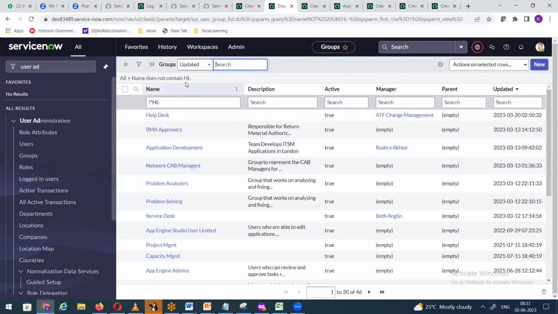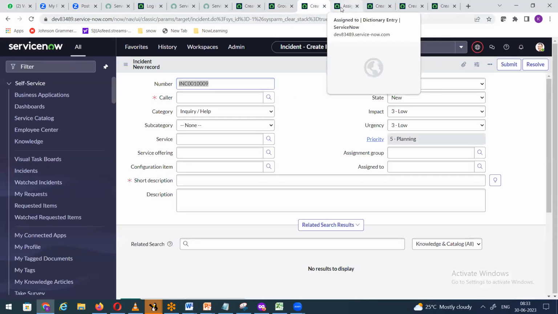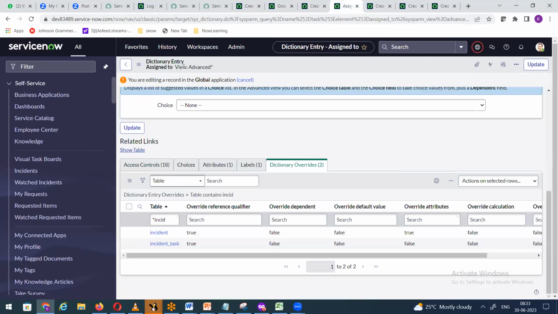So what you can do is right click on this. This is called breadcrumb, B-R-E-A-D, C-R-U-M-B. Right click on the breadcrumb, actually this one is called the query. Copy query. Now go to assigned to, just now we went to assigned to, right click, go to configure dictionary, right?